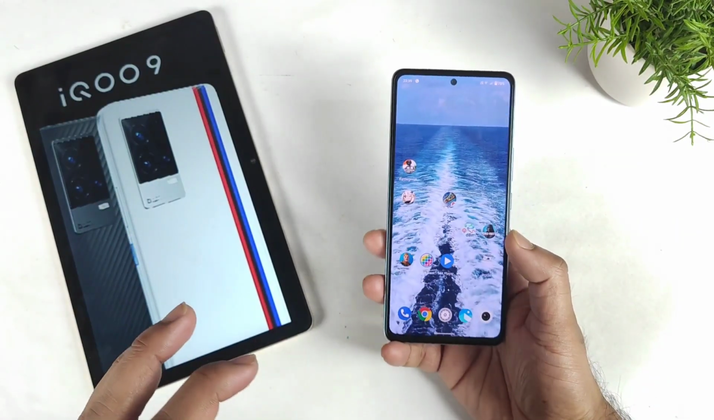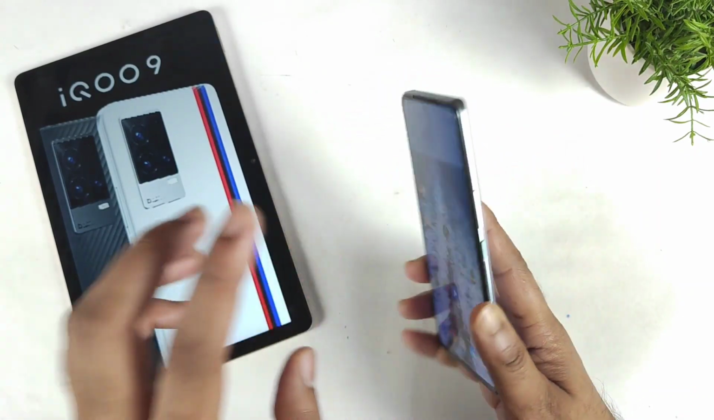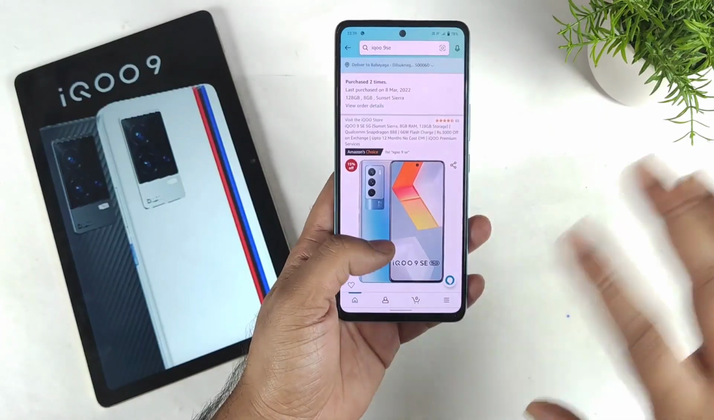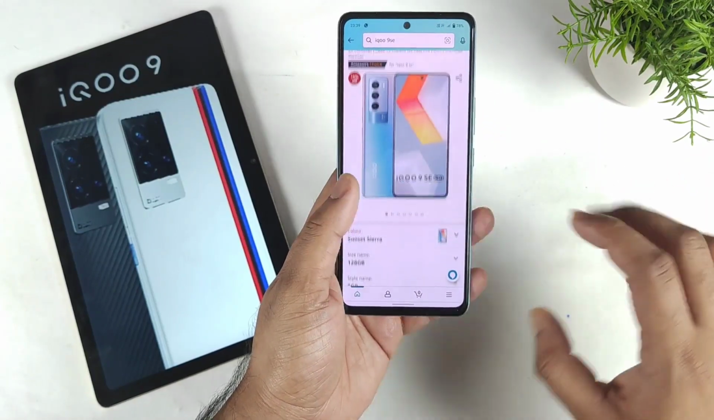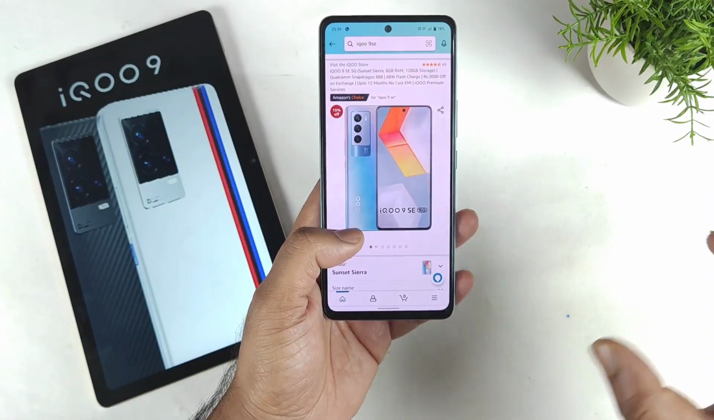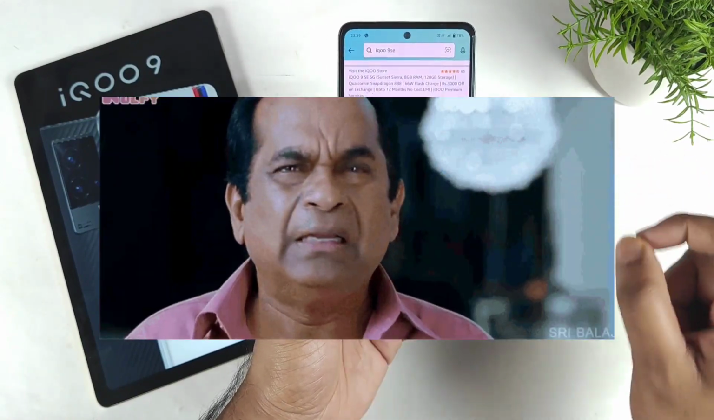In this video I'm going to compare the iQOO 9 SE versus the iQOO 9. Which phone is really the best option to buy right now? Yes friends, recently I'm getting plenty of comments regarding the iQOO 9 SE and the iQOO 9. So which phone should you buy? That's the one particular question I'm getting so many comments on.